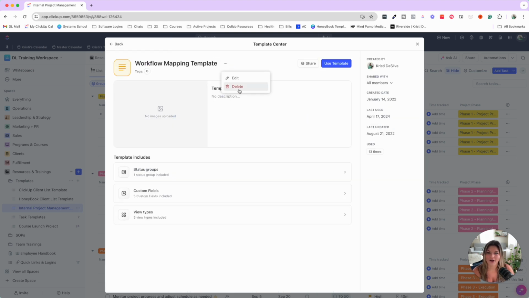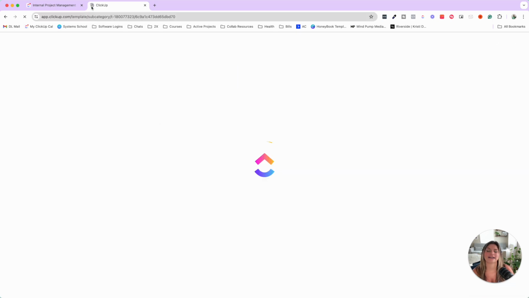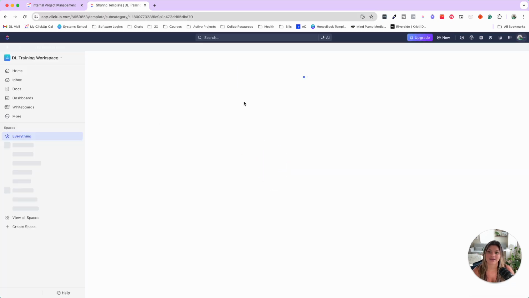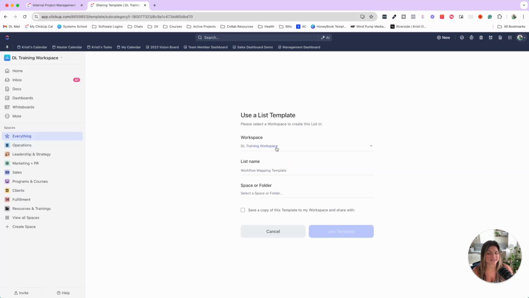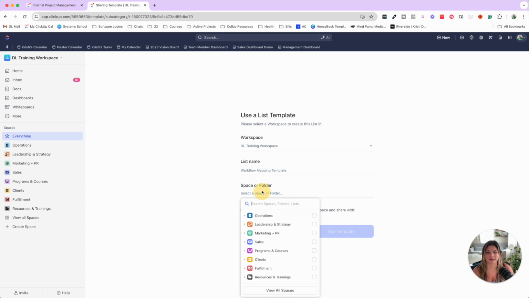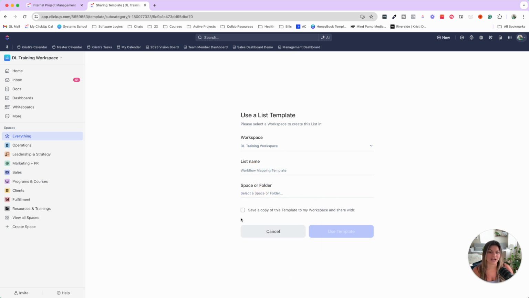And then lastly, if you do want to share this with someone outside of your ClickUp, you can click on share, make sure that public sharing is on, and copy that link. Once they paste that, they'll be able to choose what workspace they want to add it to, what the name would be, what space or folder, and if they want to save a copy of that template to their workspace as well.